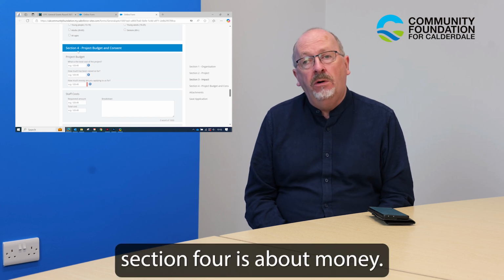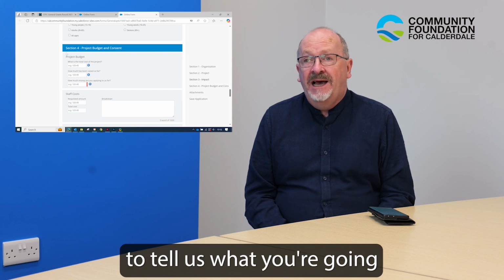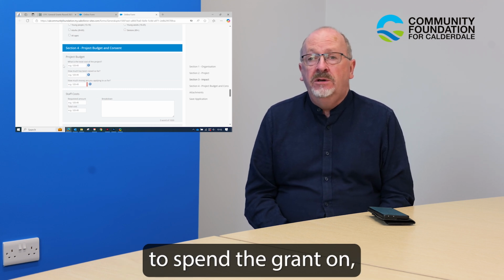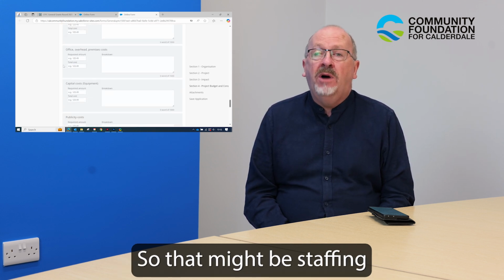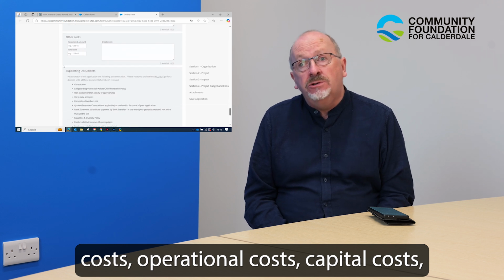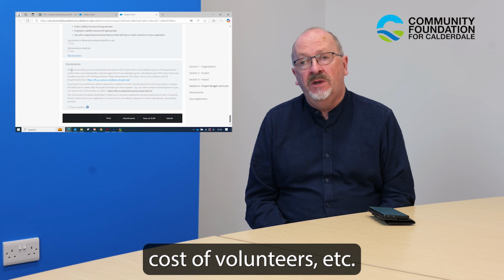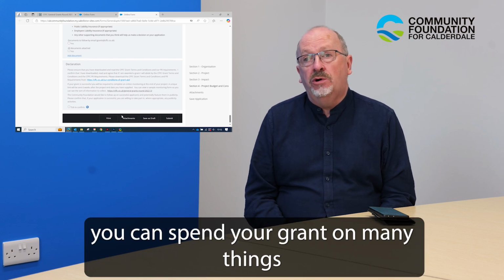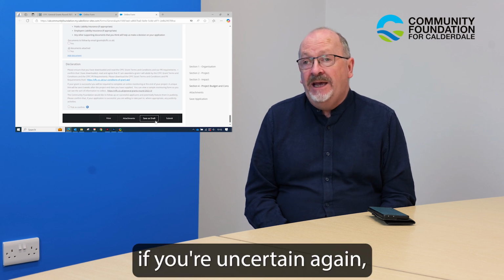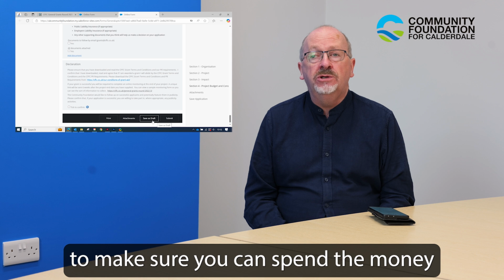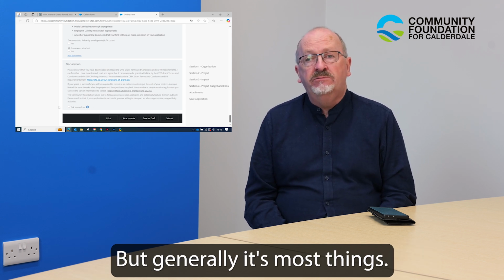Generally, section 4 is about money. That's where we ask you to tell us what you're going to spend the grant on and ask you to break it down into different sections. So that might be staffing costs, operational costs, capital costs, costs for volunteers, etc. You can spend your grant on many things. If you're uncertain again, just get in touch to make sure that you can spend the money on what you want to spend it on. But generally, it's most things.